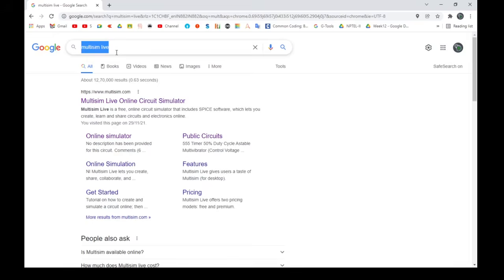You do not need to install any software. You just have to go to multisim.com. You can search in Google for multisim live. I will provide the link in the description. If you do not have the link, just search multisim live and then you will get this online simulator option. Click on this online option.